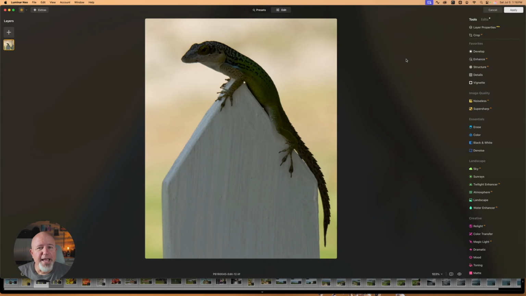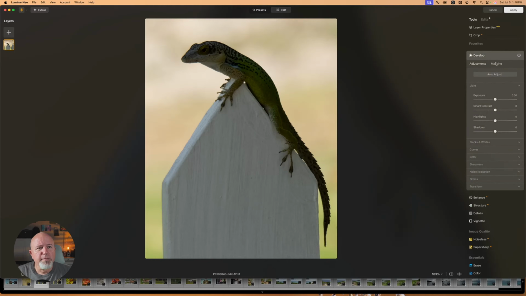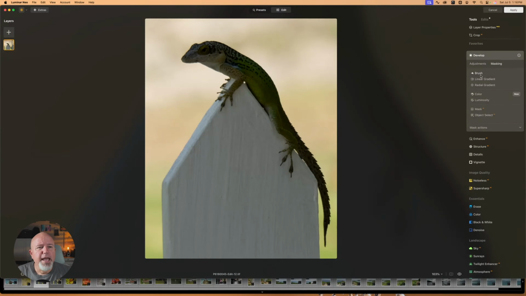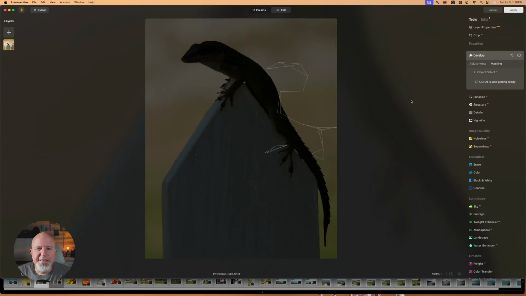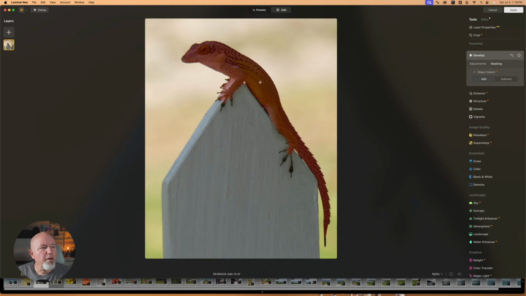Another thing I really like about Luminar Neo is that every tool has its own masking feature. So click the tool, select masking, and we have brush, linear gradient, radial gradient, color, luminosity, mask, and object select. Now, if you click object select, the AI will do its thing. If you hover your cursor over something in the image, it will highlight it to make a mask.